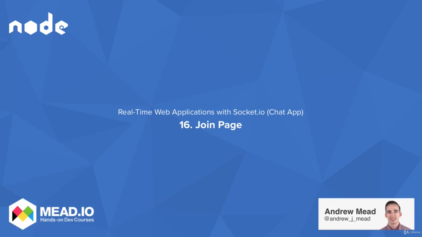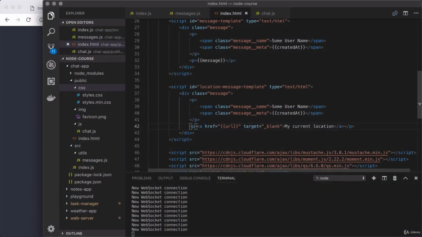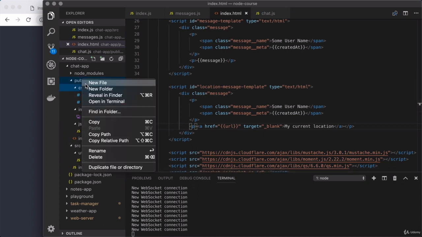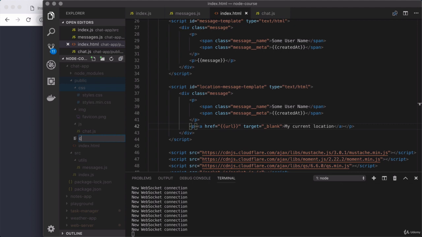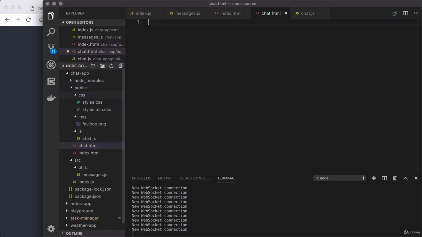In this lesson, you're going to set up the join page for the chat application. So we're going to allow users to provide their username and the room they'd like to join. They'll submit the form and then they'll be redirected over to that chat room. So what we need to do is create a separate HTML file right here in the public directory. We're going to create one called chat.html.